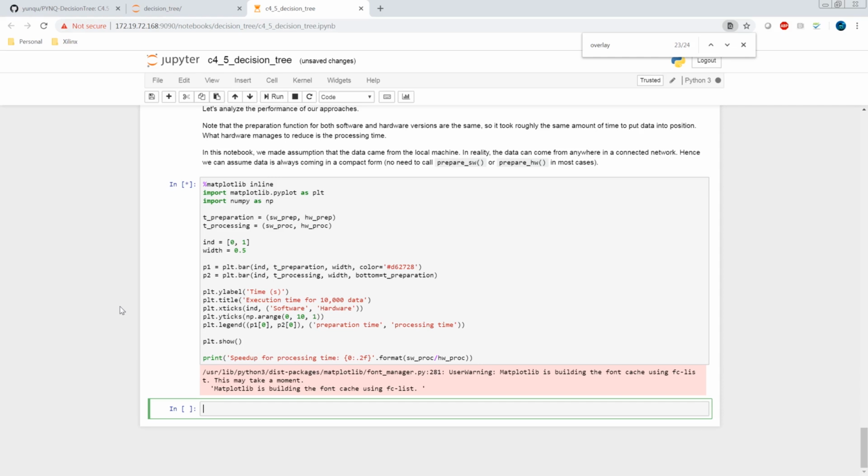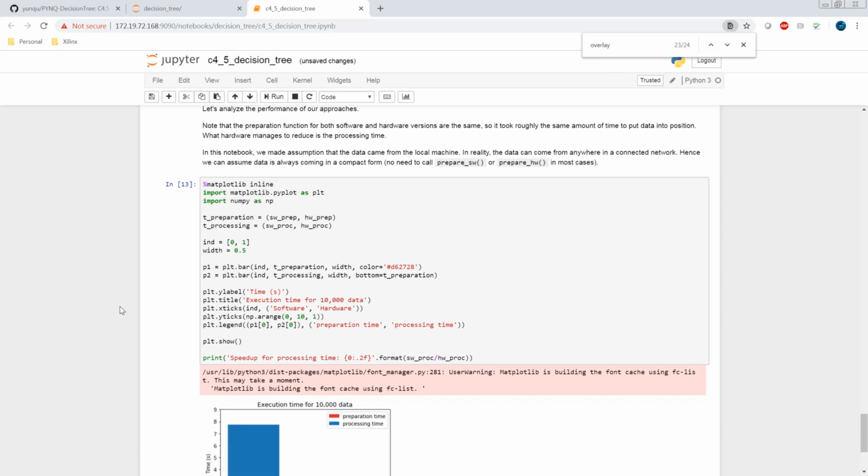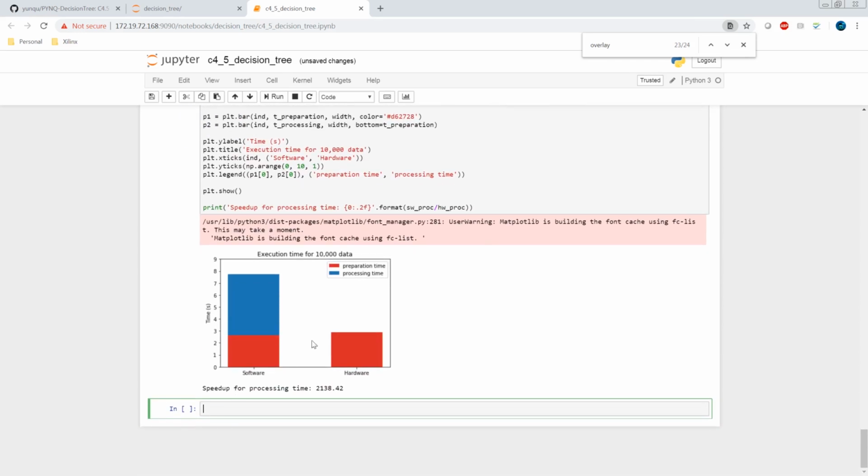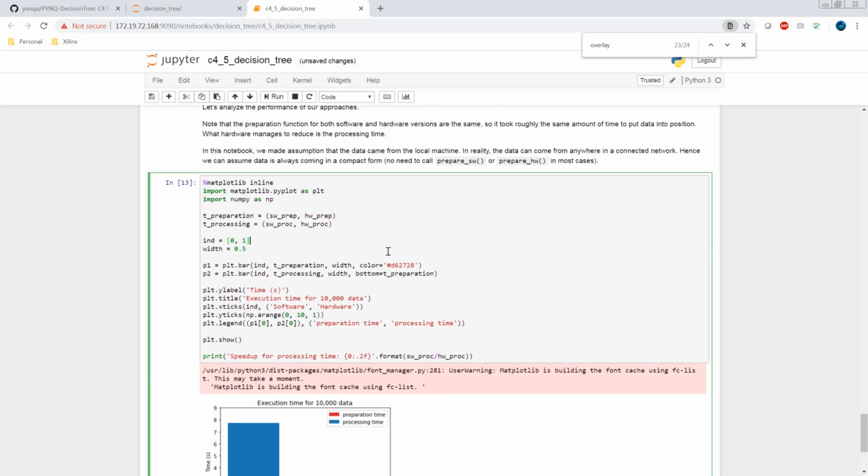The first time I'm running this is building the font cache, so it's going to take longer. But the next time you run it, it should be pretty fast because it's just drawing data, right? So it shouldn't take too much time. Okay, now here you go. Let's rerun this.